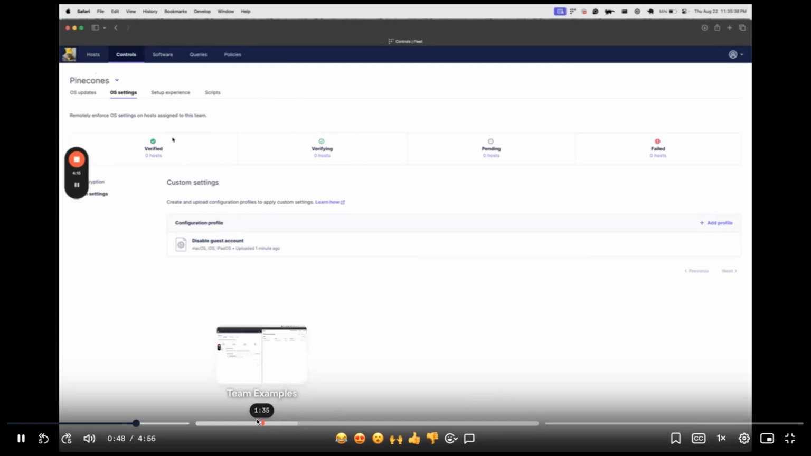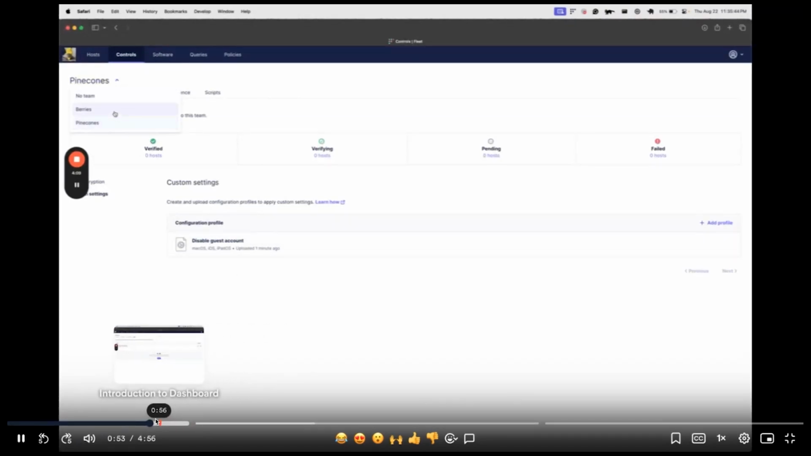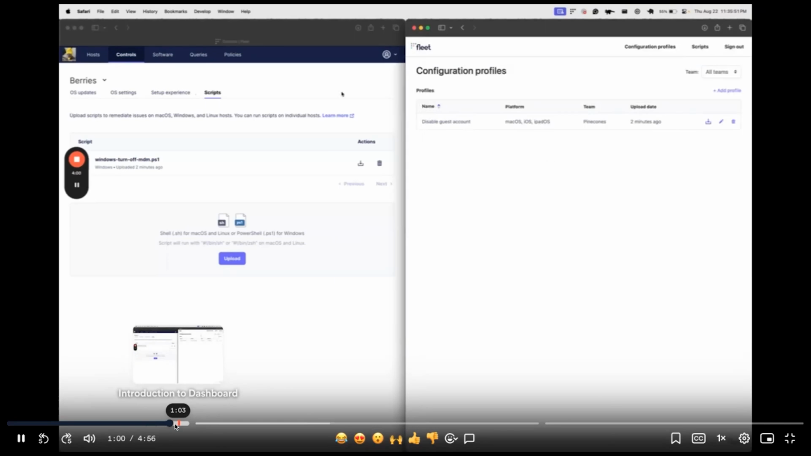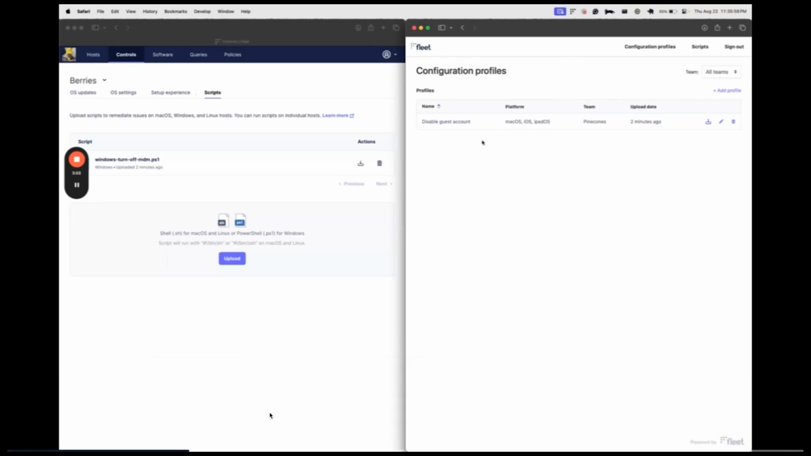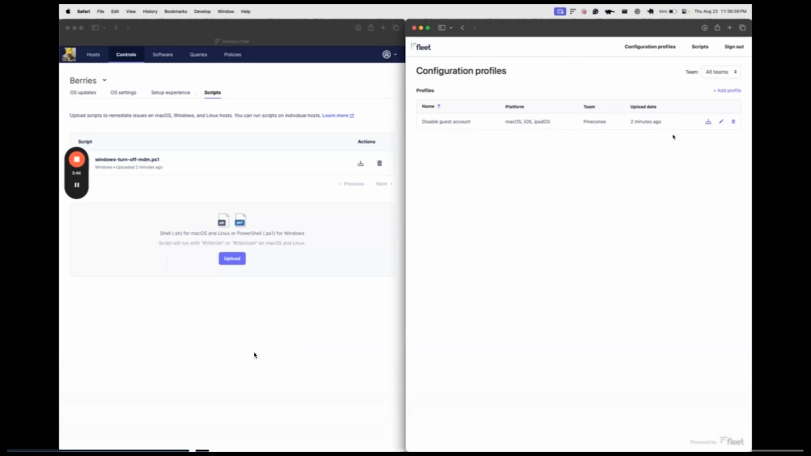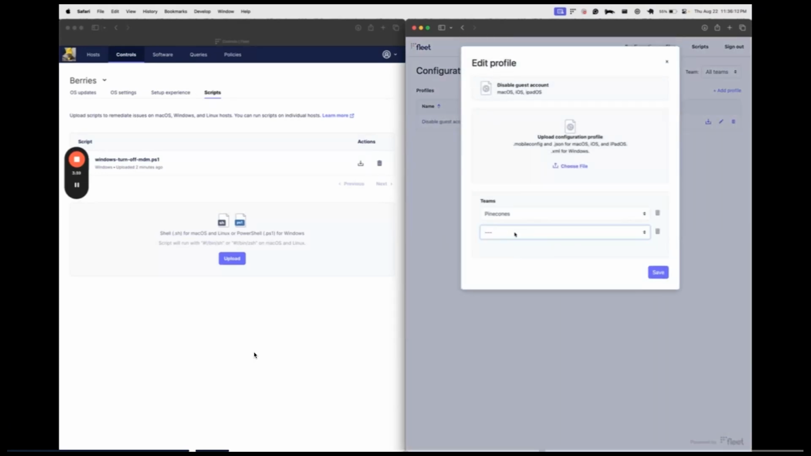Okay, so this is just an example of a configuration profile, and you have it on a specific team. You would have to upload it again onto the next team. And then on the right, this is the UI for the side app, where you can see on the top there's configuration profiles and scripts as your options. And this is the main configuration profiles page, where you see the team drop down at the top, and you can see all of the configuration profiles across teams.